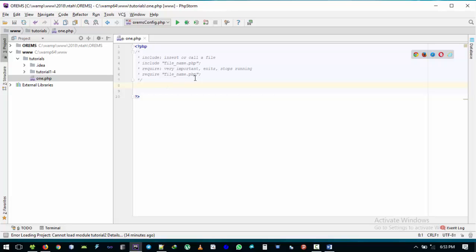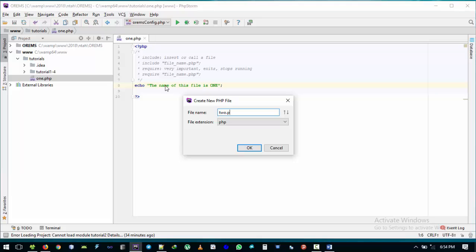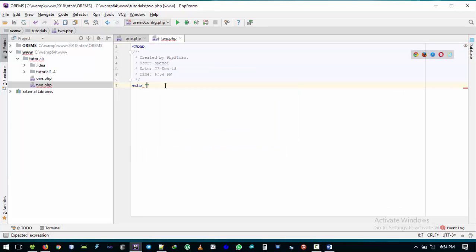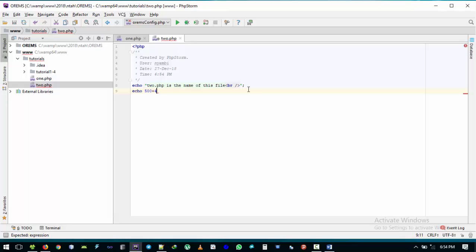Now let's call this our file. This file is one.php. Inside this one, I want to echo something: the name of this file is 1, and then we end here. We create another file, which we call 2.php, and here we say echo 2.php is the name of this file. I've told you to use a break to bring it to a new line, and then we say echo 500 plus 400. Let's just assume something like that, and then we save.